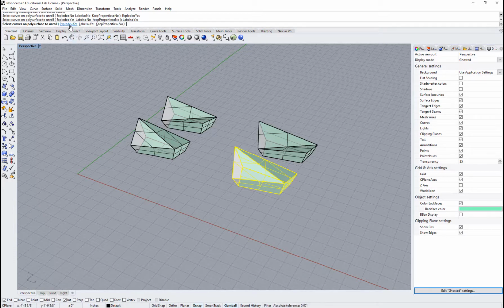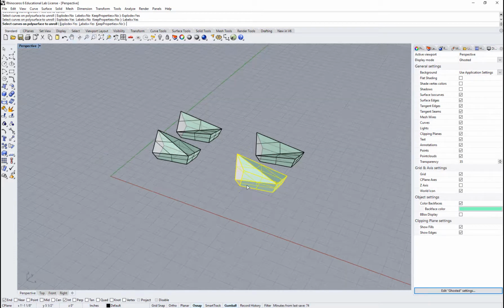So explode yes, what that means is that as I unroll this, it's going to get exploded, which means that all the pieces are going to be scattered everywhere. I'm having a label on, which means that whatever this thing is right there, it's going to create these little number bubbles on it. Keep properties, I'm going to say yes, so that it'll leave its original form and everything. So with that, let's just try it.